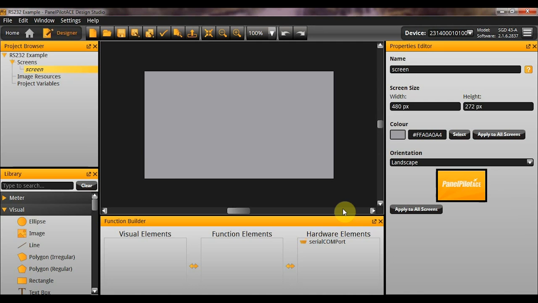In order to use this, you will need to connect your device up. In my example I'm going to use a terminal application on the PC. Obviously you could connect it directly to your RS232 device. I've got an RS232 to USB converter plugged into a PanelPilotACE development kit here, which brings out the RS232 ports. Otherwise, the connectors are on the back of the PanelPilotACE. You can take a look at the datasheet for more details on that.